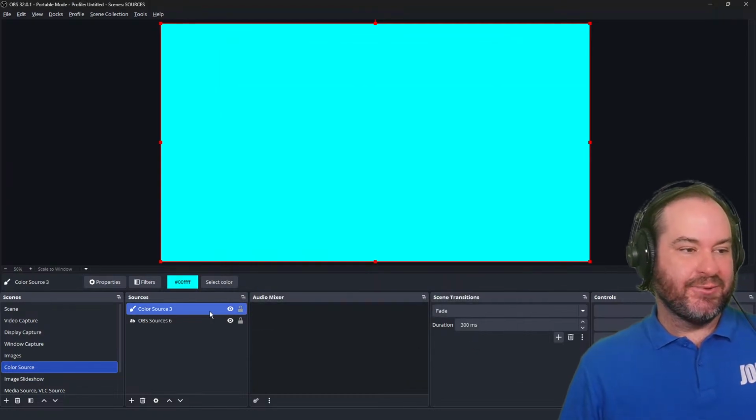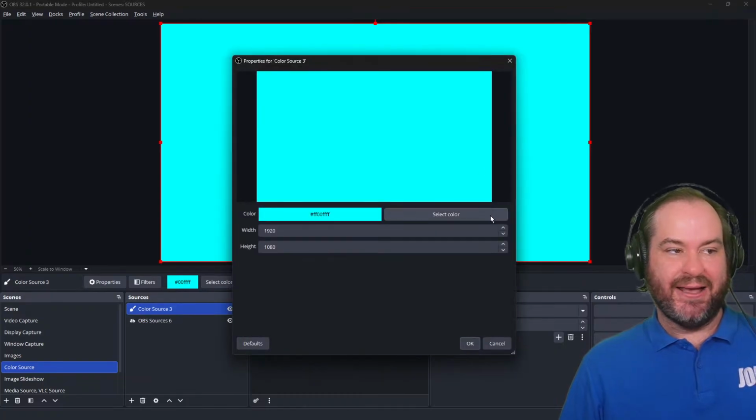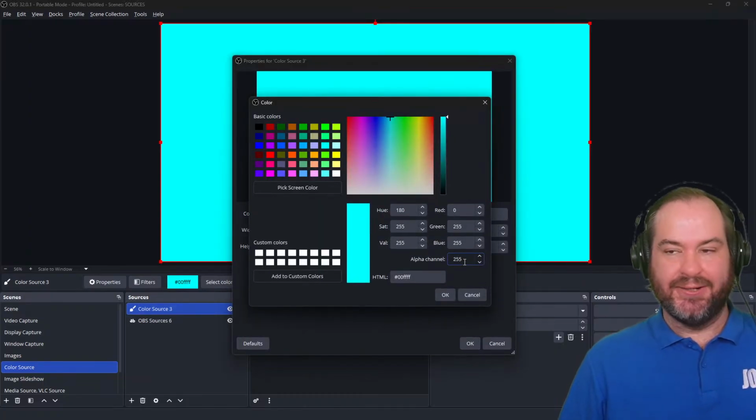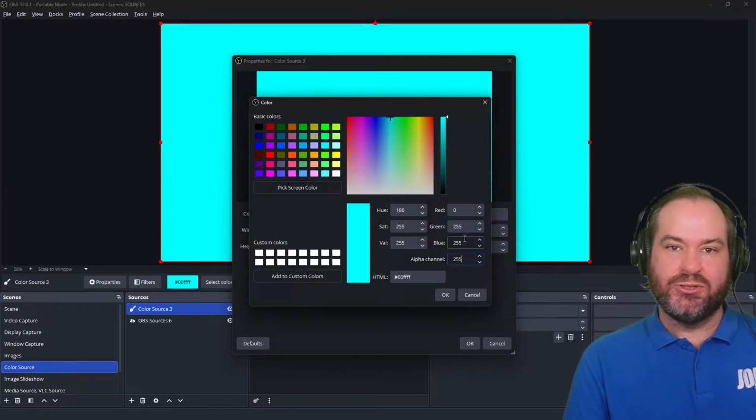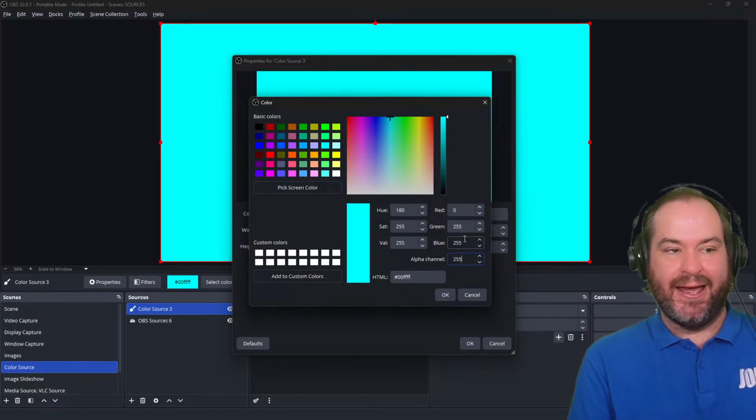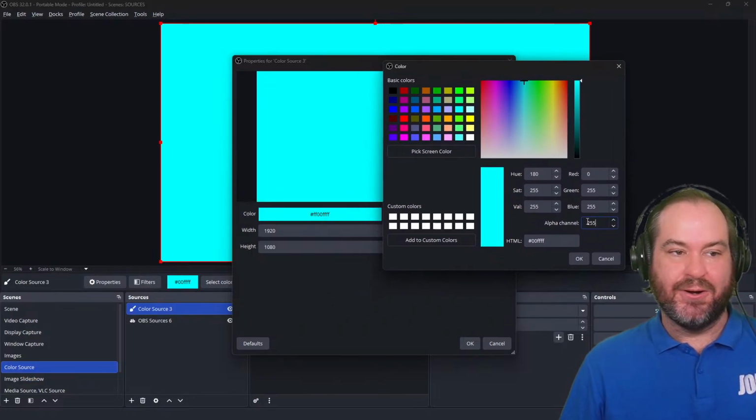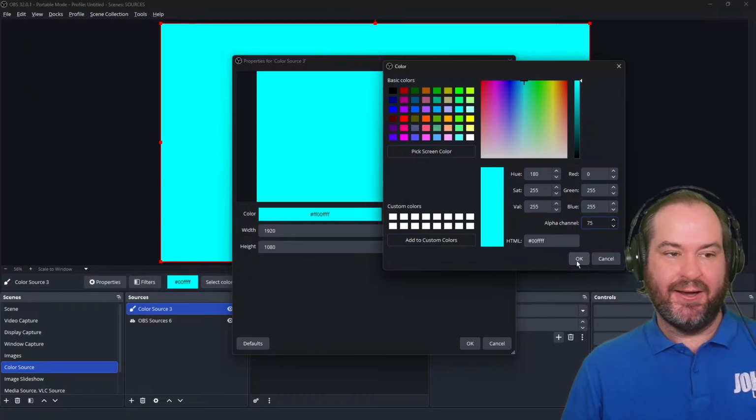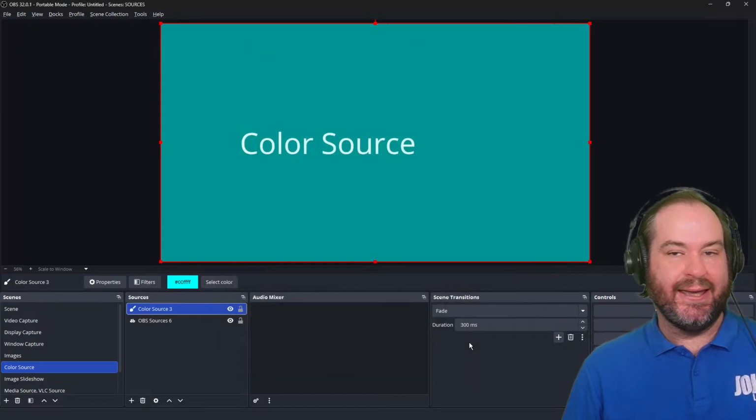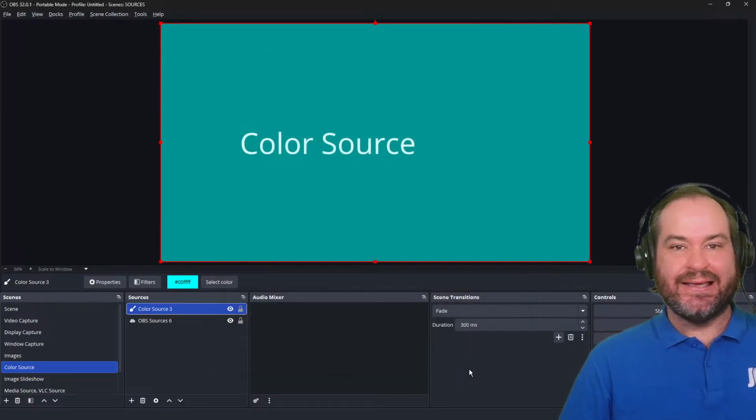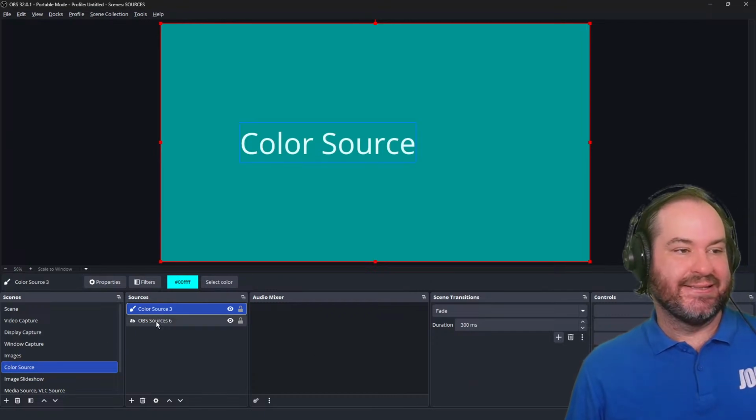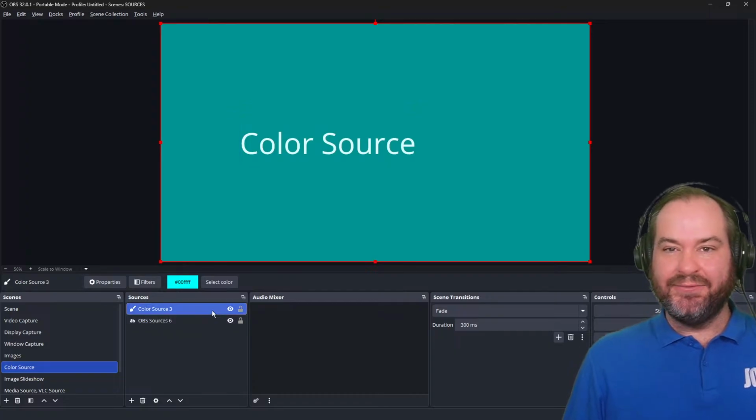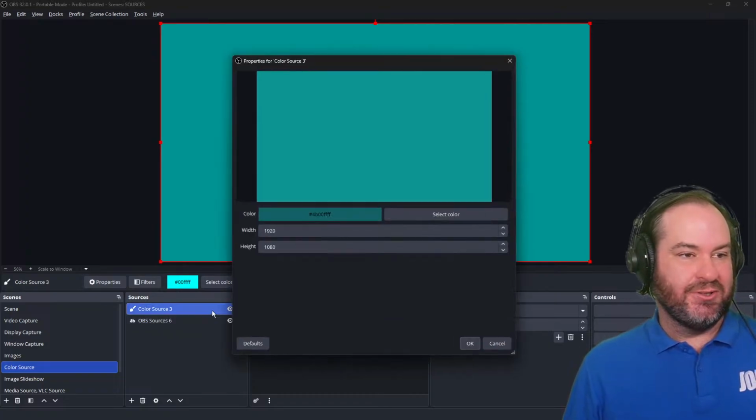One thing that is good to know, and I kind of alluded to it really quickly, if we go back to our select color options, we do have the alpha channel. Alpha is for transparency or opacity, so how see-through something is. At 255, it's completely solid. If we went down to 0, it would be completely transparent. So let's pick a number somewhere in between. I'm going to go 75 and go OK. And now you can actually see some of the sources that are underneath it. In this case, it's just the text that says color source. So if you do want to work in layers, if you do want to give something a bit of a tinge, you can do that there as well.